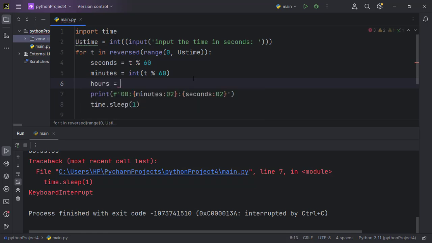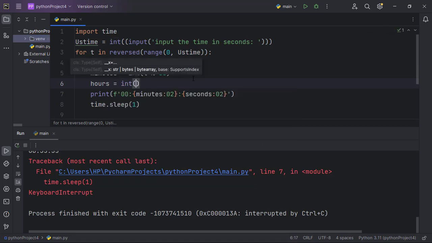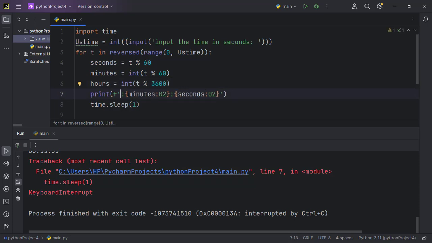Hours will be equal to integer. All right. So in this integer now, the integer is going to be divided by what? By 60, right? Now in this case, not just going to be 60, but 60 what? 60 by 60. Do you get that now? That means 60 multiplied by 60. So we're going to be having that t divided, that means modulo what? 3600.